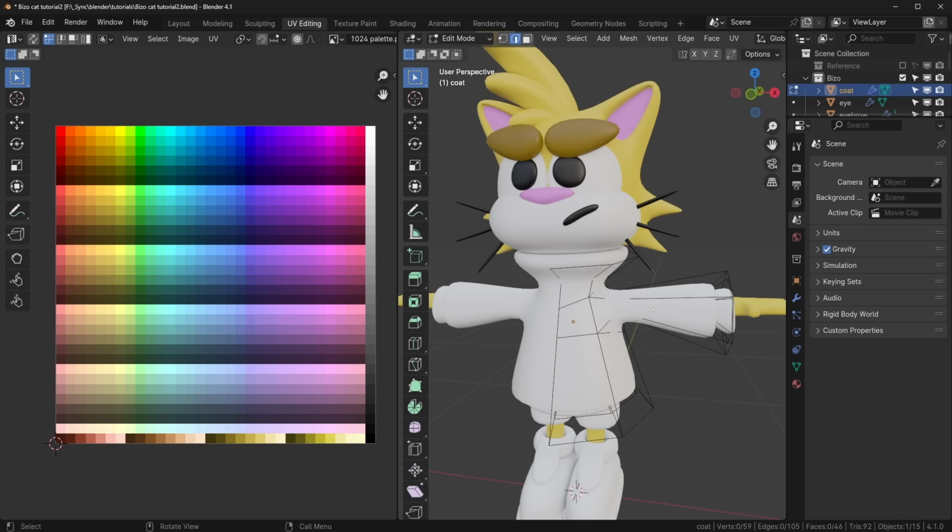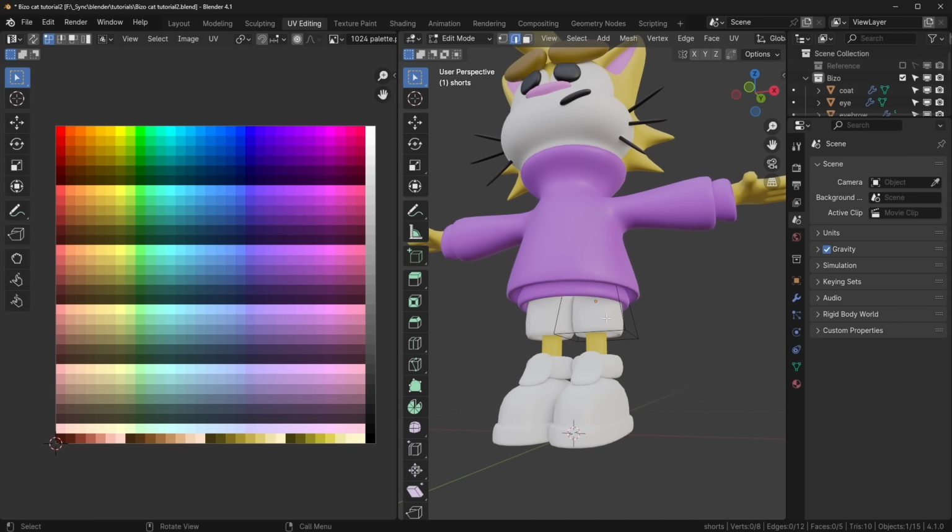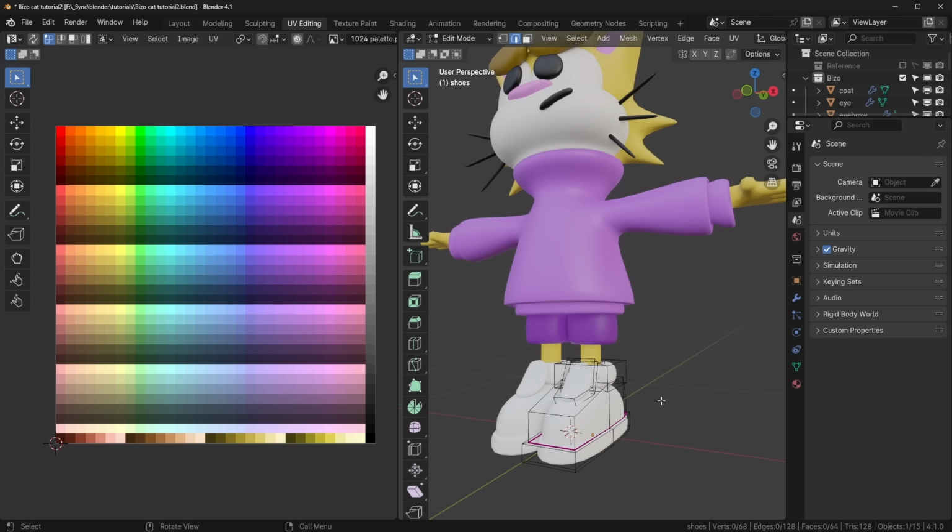Let's select the coat right here, A to select everything. Let's make this also a purpley color and a little more pale. Tab back into object mode, select the shorts, A to select everything. Let's make this a little darker. Back in object mode, select the shoes, tab into edit mode.